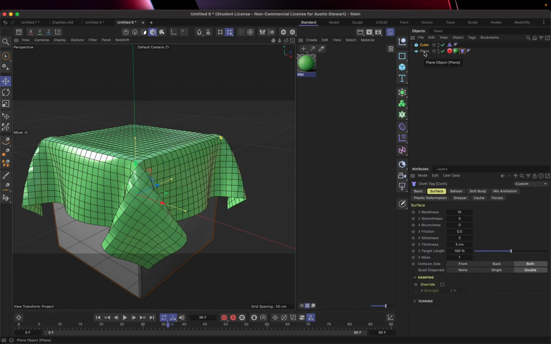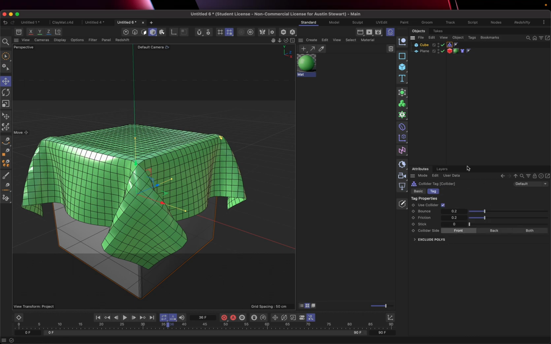If that becomes an issue with your scene, there are other things we can do. If we go to our collider, I want you to note that there are very simple settings here, right? We have bounce, friction, stick, and then what side we want this to collide on. And the front side is basically the normal pointing outside of the object. That's where we want it to collide in this case. If we had something inside a cube that we wanted to bounce around the inside of the cube, then we would want to do the back or maybe both. You can also exclude polygons. We're not going to do that right now. Okay, so we've got this cloth, it falls into our scene and hits this collider.